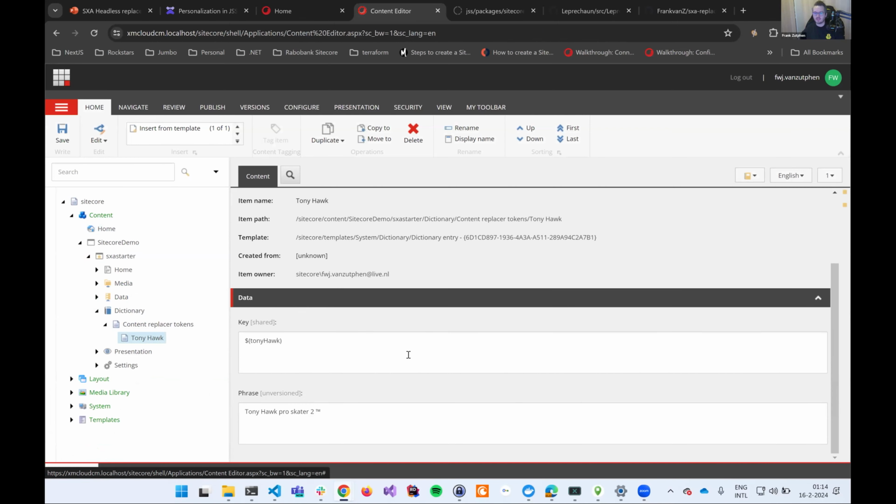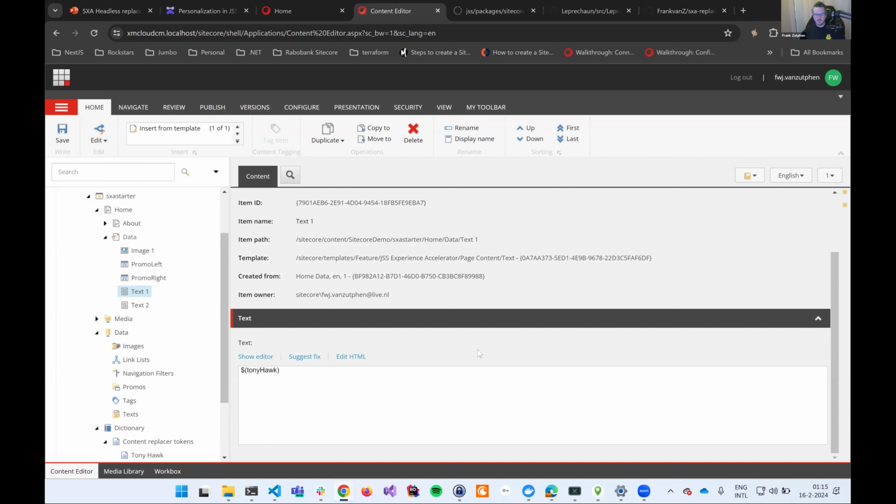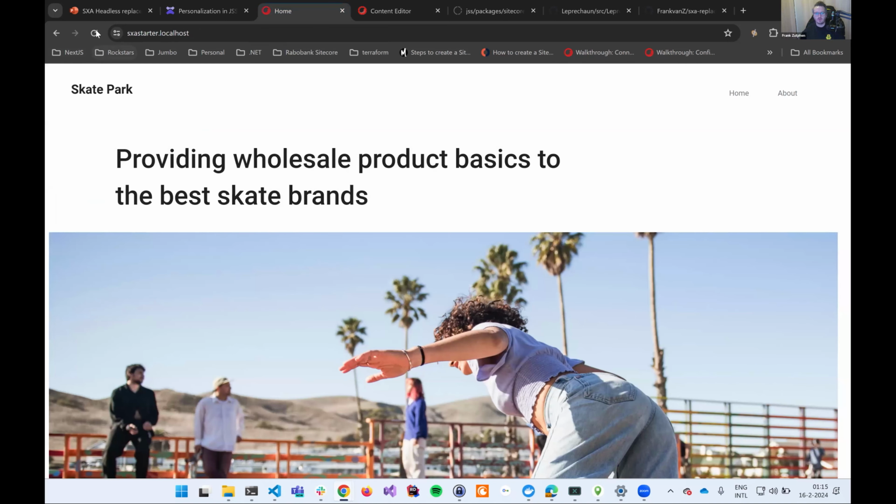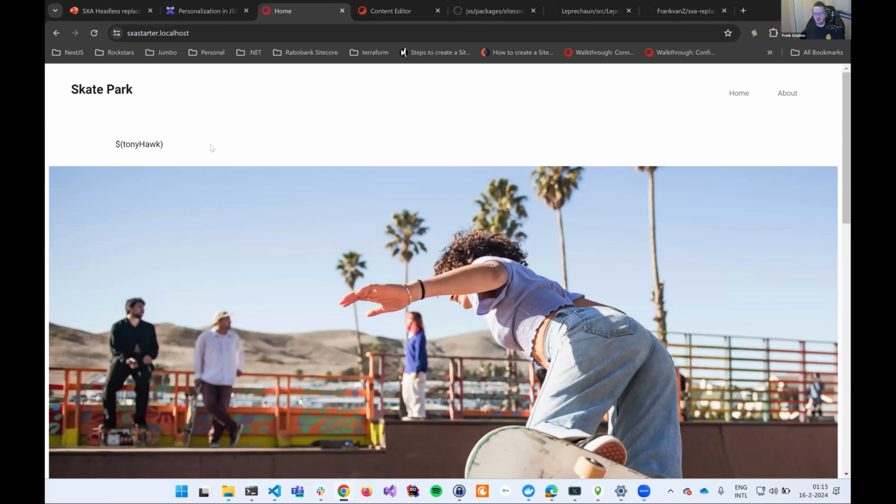As you can see, within the data folder, we have no access to content tokens as what was before available in Sitecore MVC SXA. So that already gives you a hint that this out of the box doesn't work. And if I would refresh, we can see that there's just Tony Hawk displaying here.